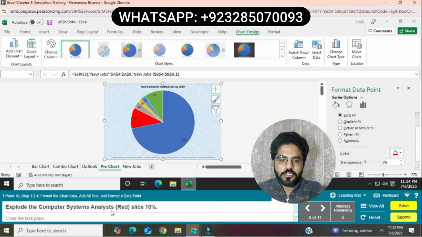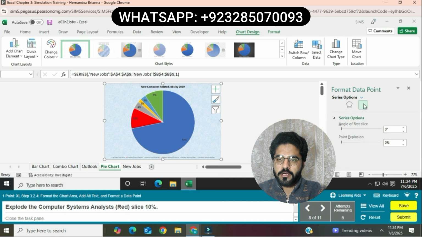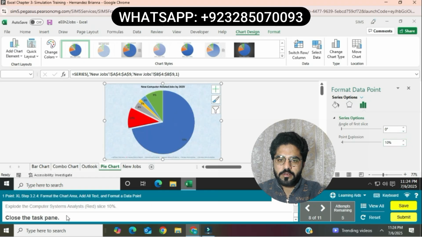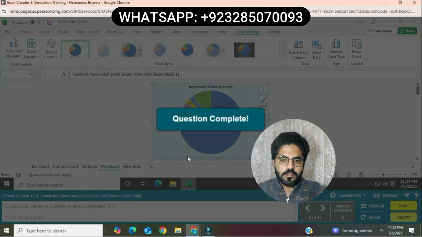Explode the computer systems analysis red slice 10%. Then go to the format data point, click on this chart section, then explode it 10%. You can see that this slice is exploded 10%. Close the task pane. You can close this task pane. Question number 8 is completed now.